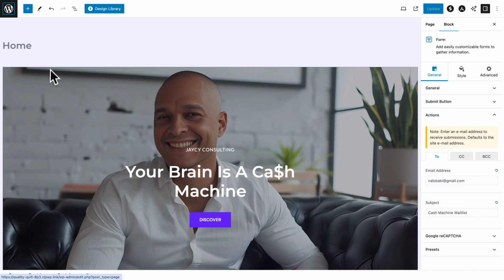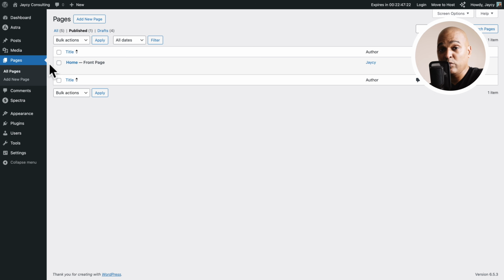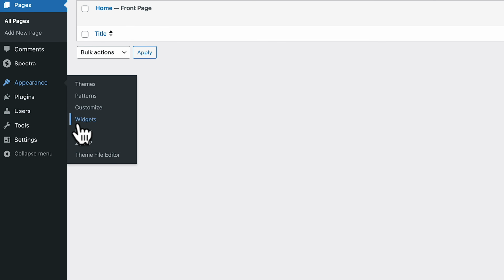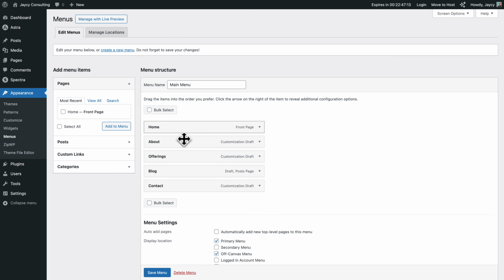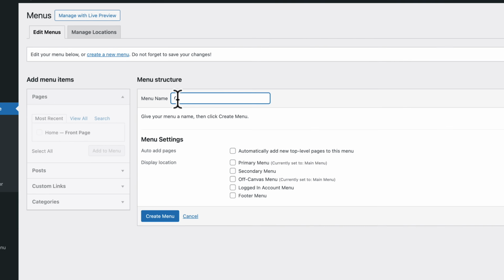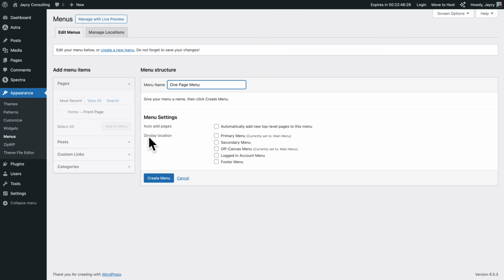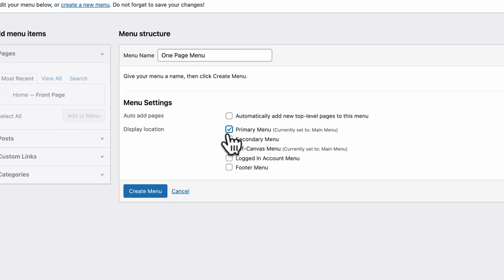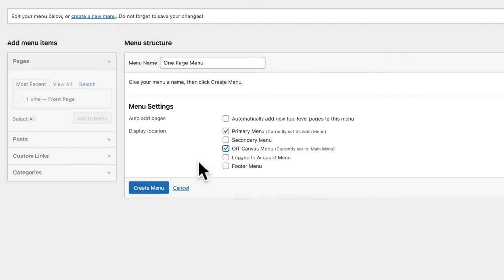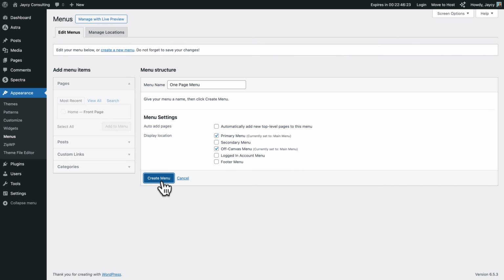So let me click on the WordPress logo here. And before we make the changes in the Astra customizer, there is one thing we need to do. So for that, let's go to Appearance, Menus, and this is the current menu. Now I'm going to click on Create a new menu and give it a name. Let's call it One Page Menu. Next, for the display location, let's select Primary Menu and Off Canvas Menu. Then click on Create Menu.